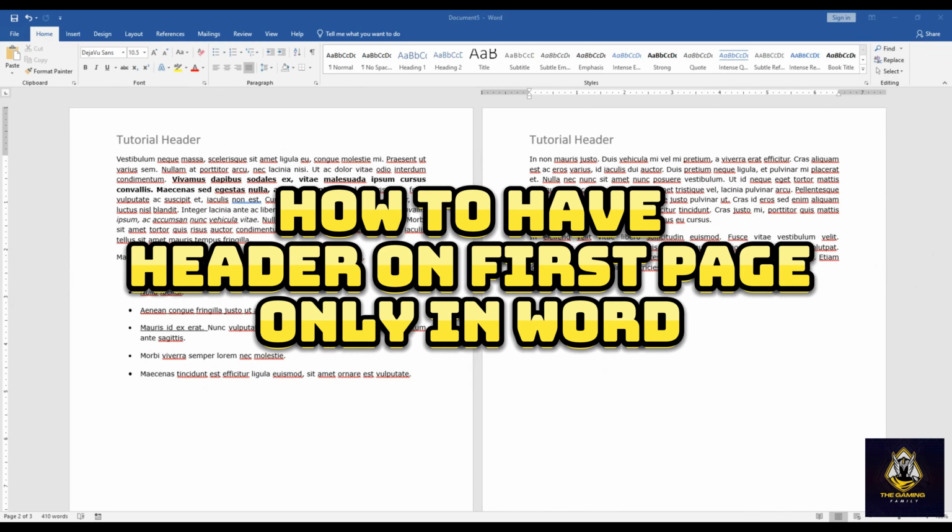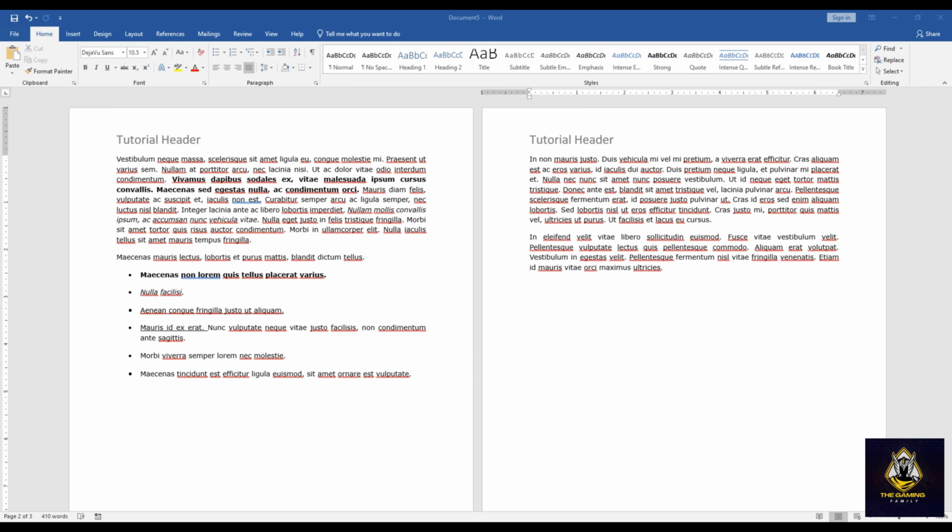For this video, let me teach you how to have a header on the first page only in Word. Let's start this tutorial by opening the Word document. As you can see here, all of the pages in this document have a header, but the thing is, you need a header only on the first page.